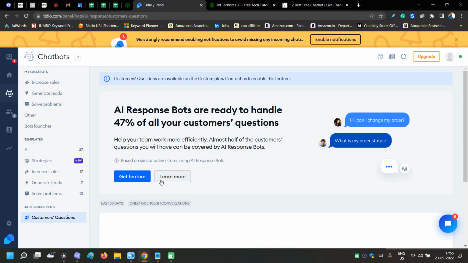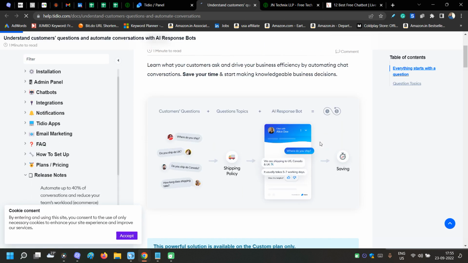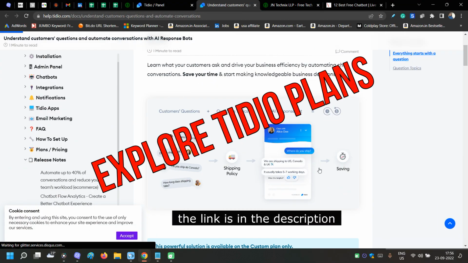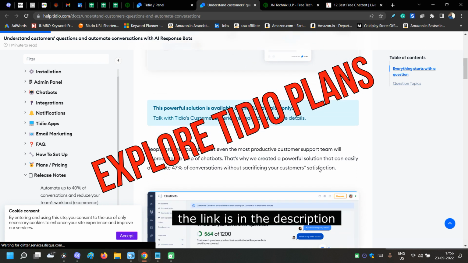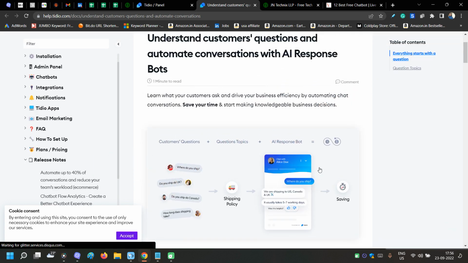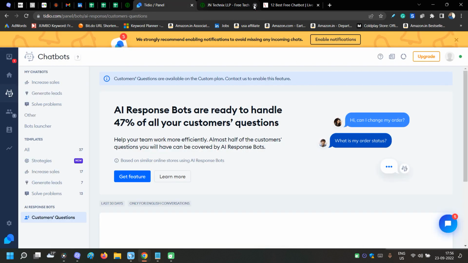Let me show you an example of this customer questions AI bot. Just look at this image where lots of customers have shipping related queries and how greatly it is handled by the Tidio chatbot. So if you are looking to set up AI-based chatbots on your site, then you can consider Tidio paid plans. But for now, let's explore normal chatbot templates where we have to define questions with answers manually.